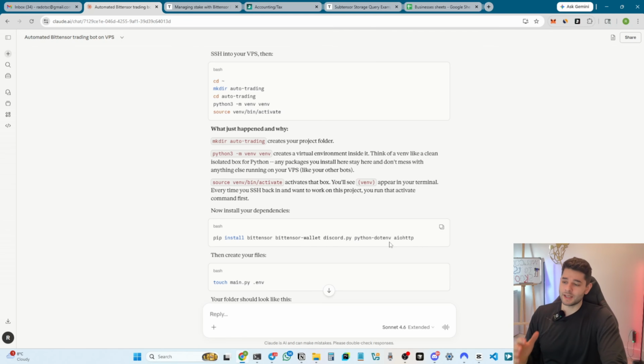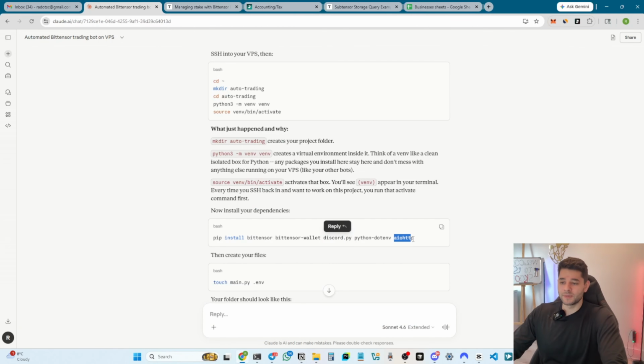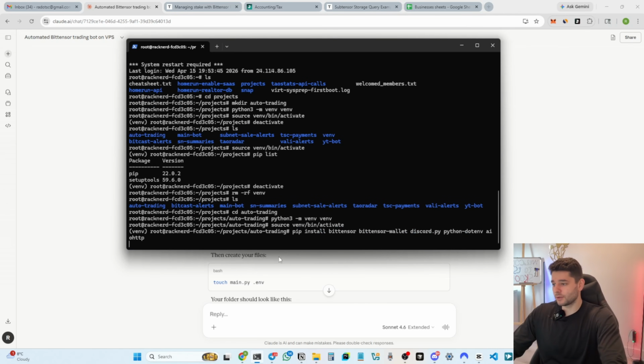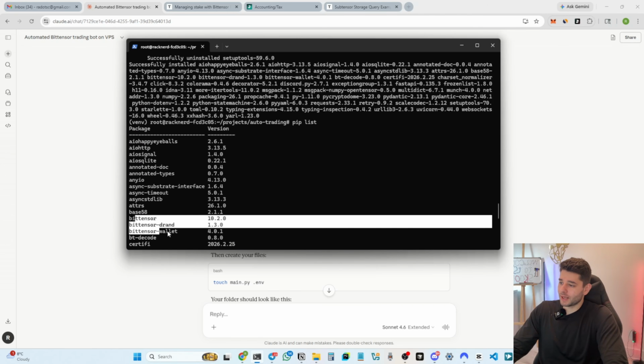And then what I was saying, install all of your dependencies with pip, like the Bittensor SDK, the Bittensor wallet, the Discord library, because we need to read Discord messages, this to make HTTP requests, and this to handle our keys. So copy that, boom, paste it, just press enter. It's gonna do its thing.